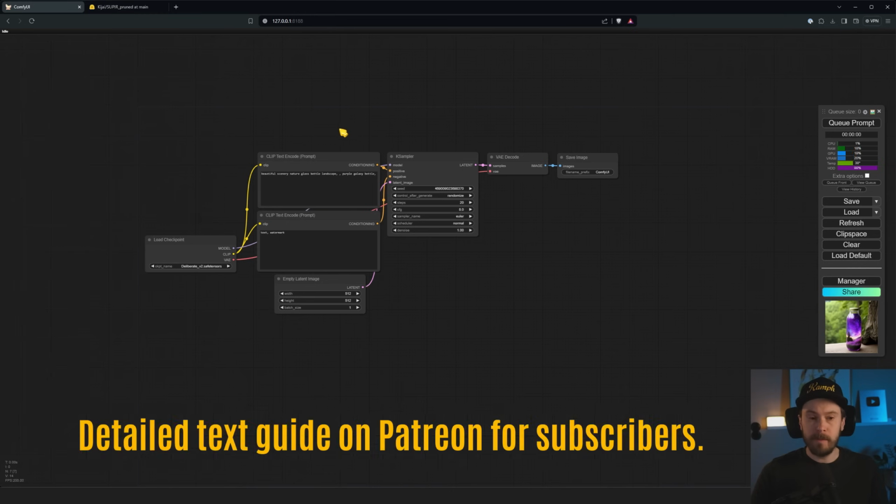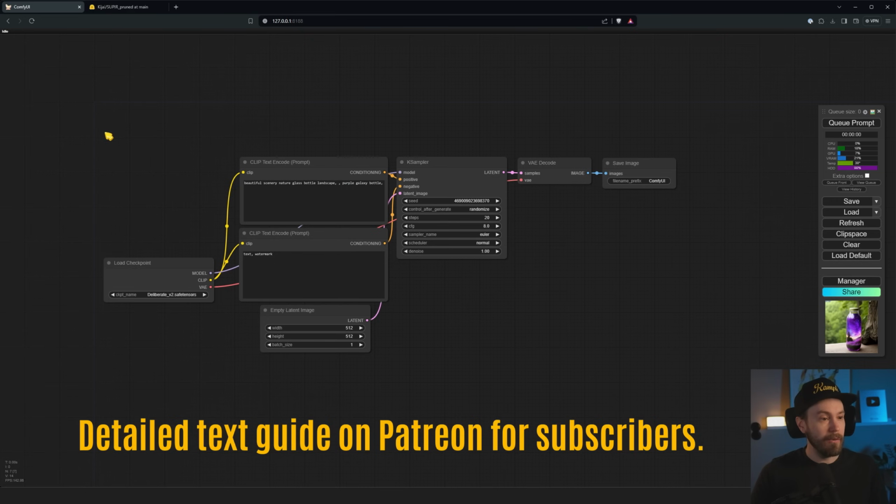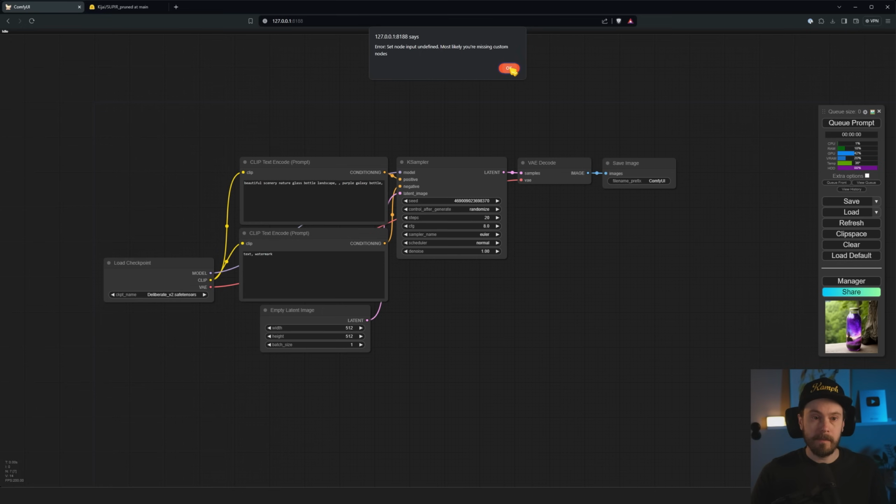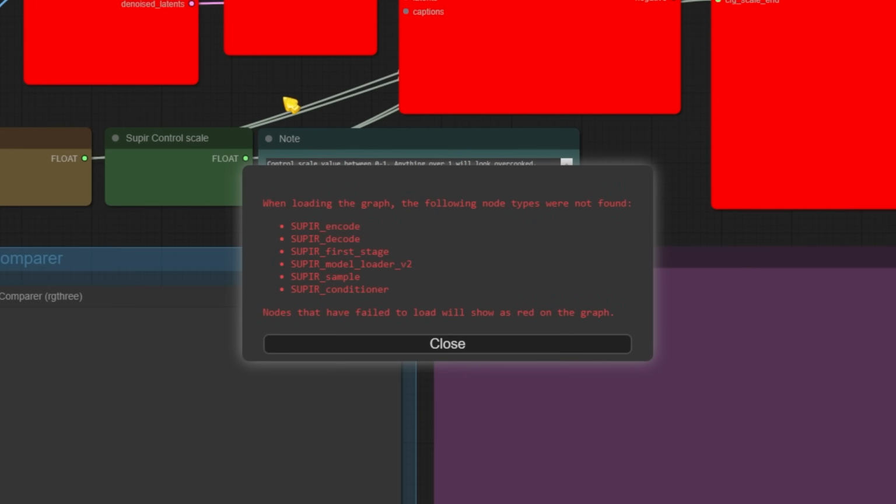So first, let me show you how to get this installed. If you're new to ComfyUI, this is what you're going to see once you get it running. You're going to find my workflow file and drag and drop it into here. It's going to say error, most likely you're missing custom nodes. You have a lot of red nodes, and with loading graph, the following node types were not found. So, completely normal, don't worry about it.